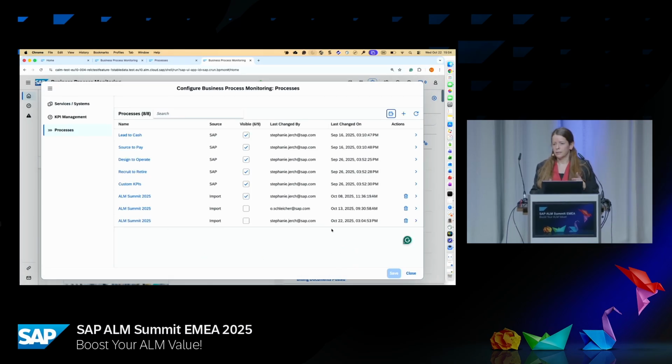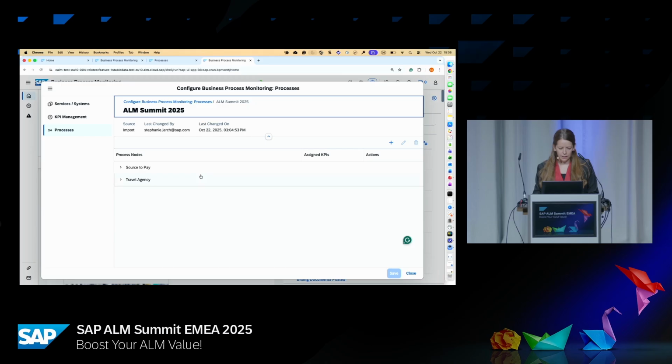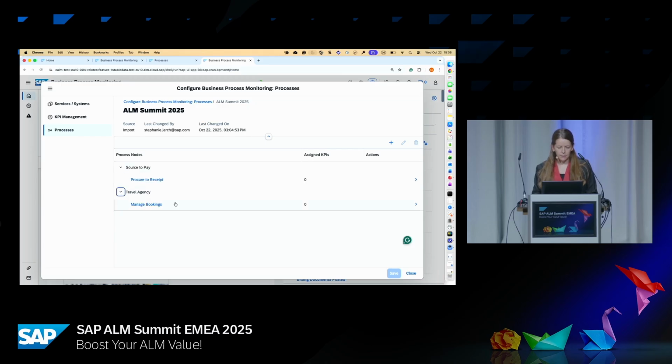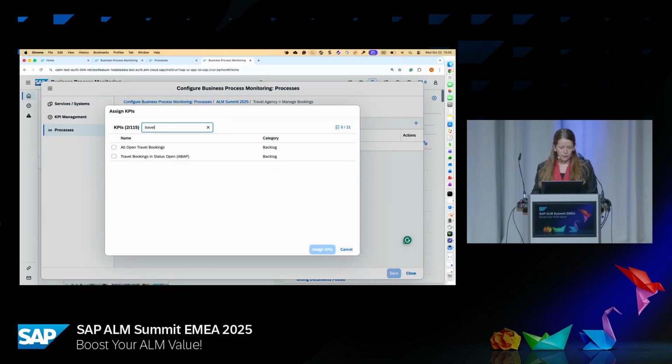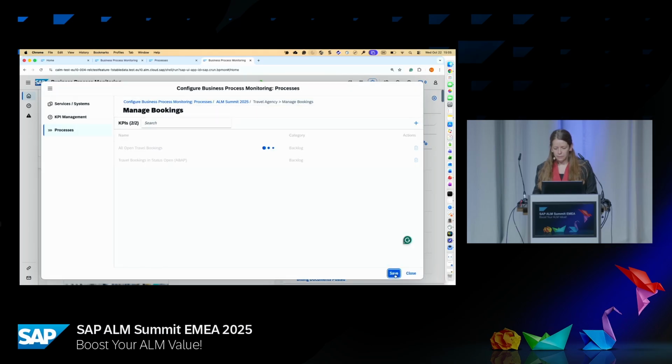And the next step is similar to what I did previously with the custom process. This is where you assign KPIs. You can also see the difference by the source. The ones with source SAP are pre-delivered. Here the ones are imported, as I did not create anything custom in that tenant. And if I now go to that entry, it's the same step. I can select it, click the KPI, then select assign KPIs, save it, and so on.